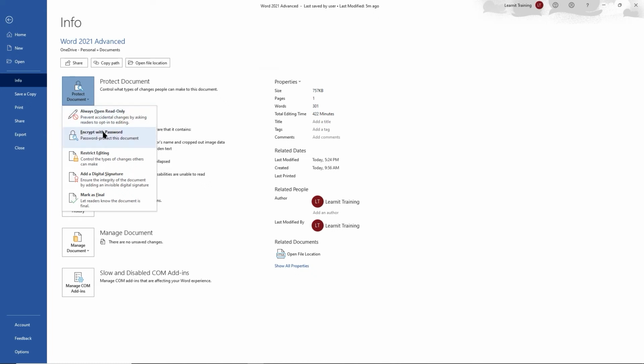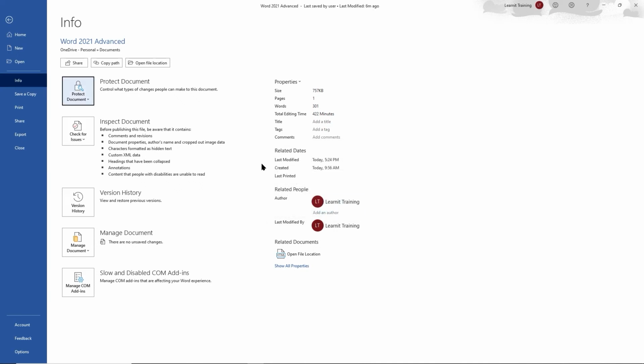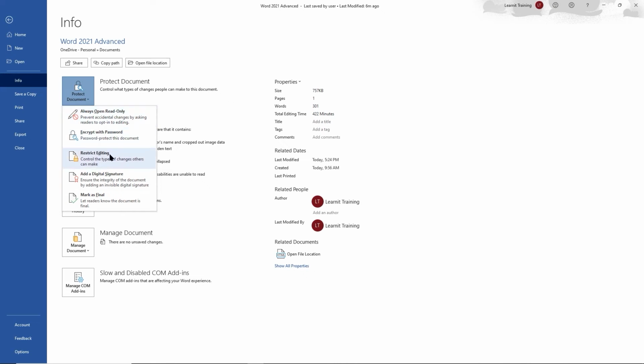Well, the most powerful thing that we can do to protect our document is to encrypt it with a password. Now I'm going to go ahead and click on this command here. And notice there's a caution. If you lose or forget the password, it cannot be recovered. So you want to be mindful, make sure that you can recover that password by using a password keeper tool or any other viable method as well. Now, if you're sending confidential documents over the wire that you may not feel is secure, you might want to go ahead and protect it with a password. That's your strongest option.